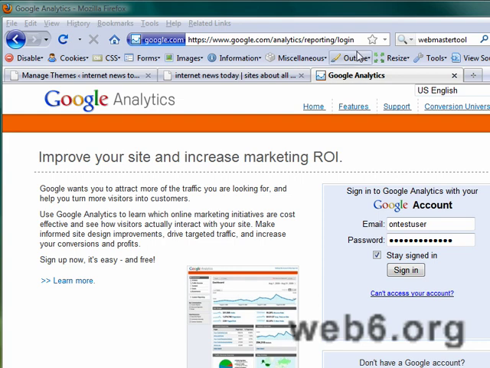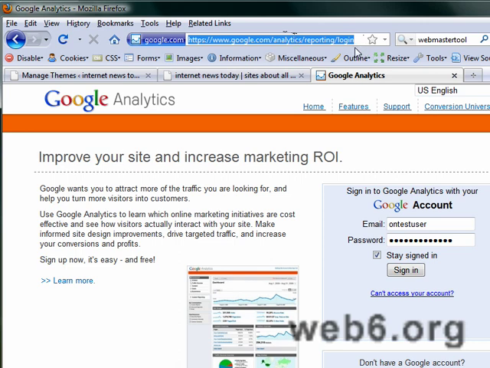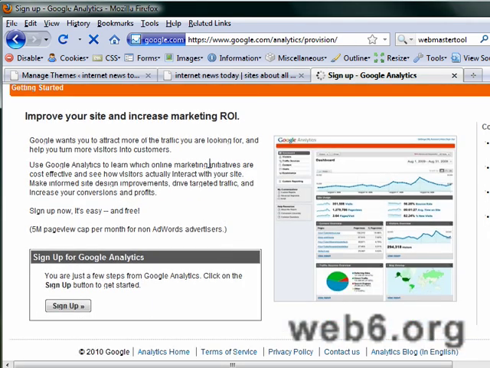So first step is you're going to go to this URL and then sign in with your Gmail account. If you don't have a Gmail account, then you can sign up for Gmail. So you're going to sign in, and that sign in button is going to bring you to sign up for Google Analytics, and you're going to click sign up.